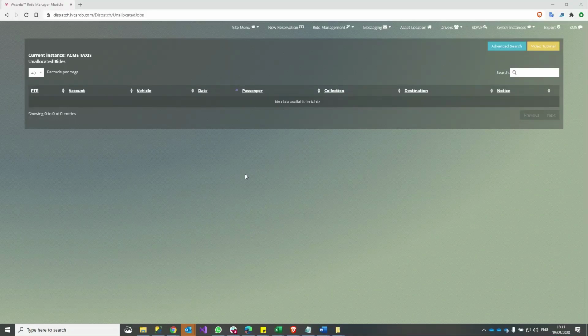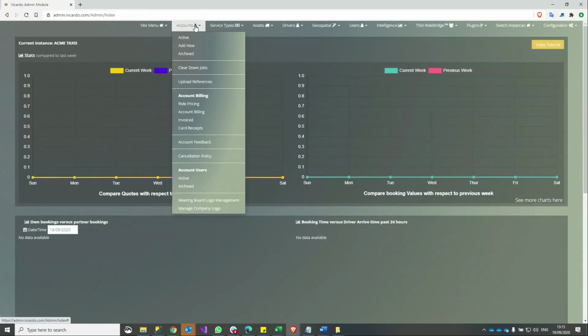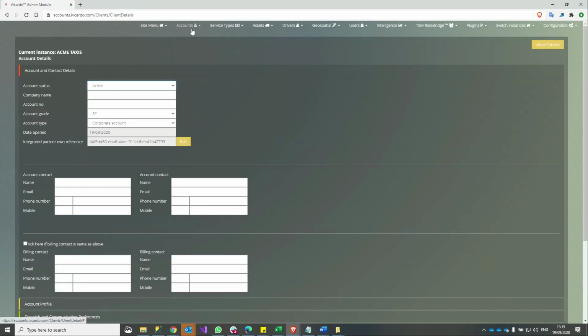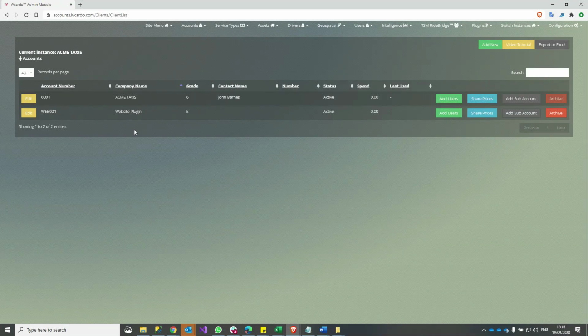Hi, in this session we're going to show you how to add a customer account. So once logged in, we go to admin dashboard and we have customer accounts here. Go to active. And these are the accounts that you use to define pricing matrices for particular customers.